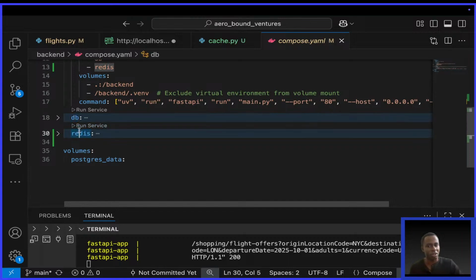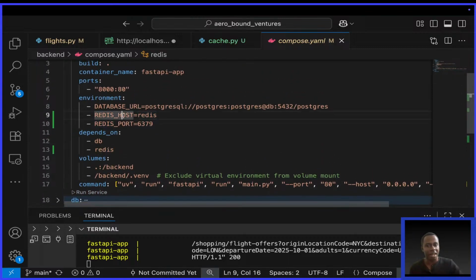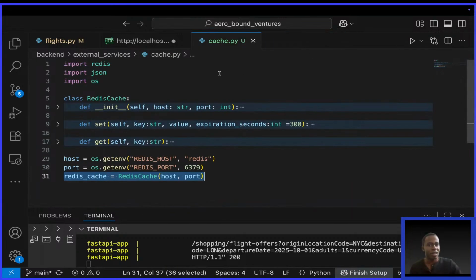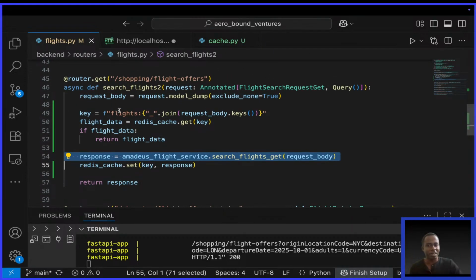So it depends on DB and Redis. And then I added two environment variables, Redis host and Redis port. Okay, and it was done. Then I came here to the flights and began creating a key.